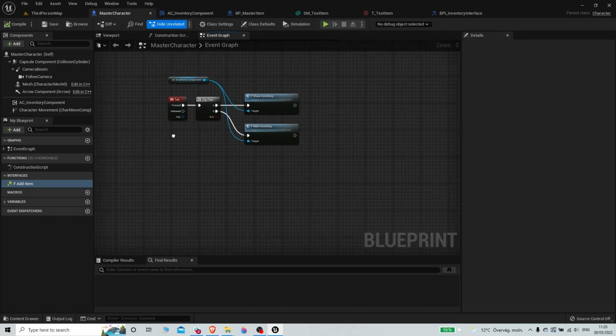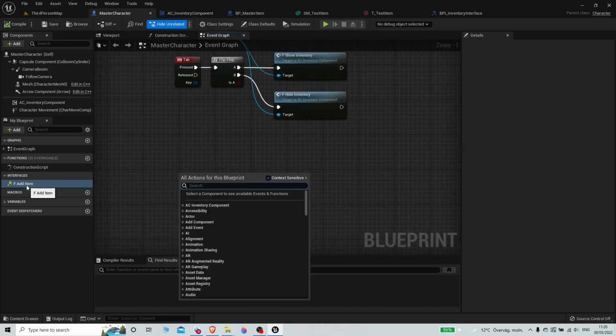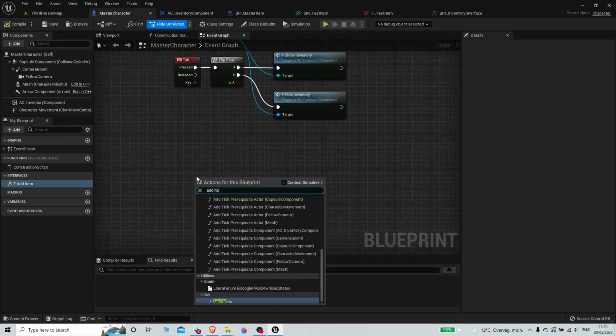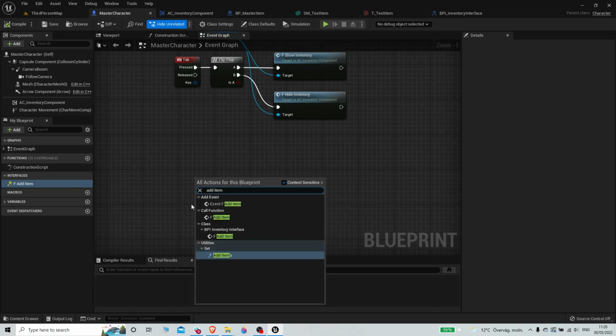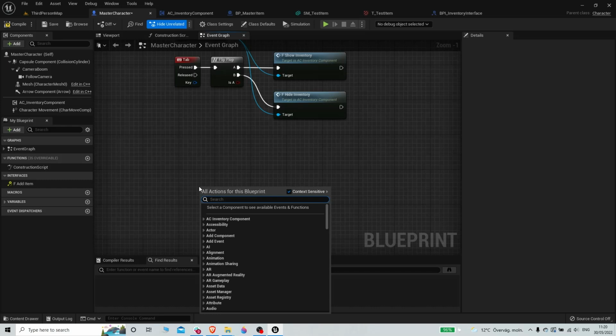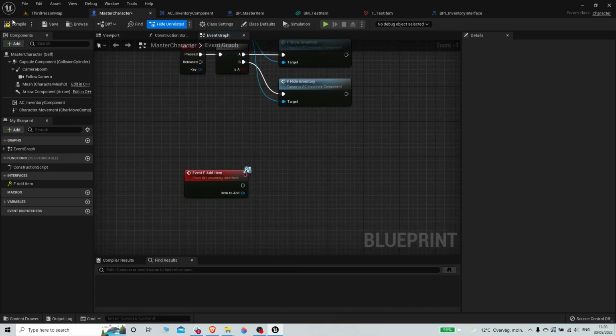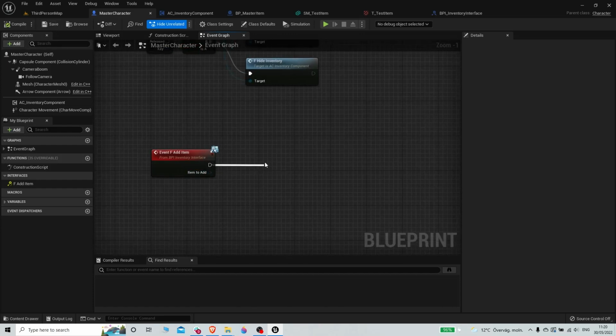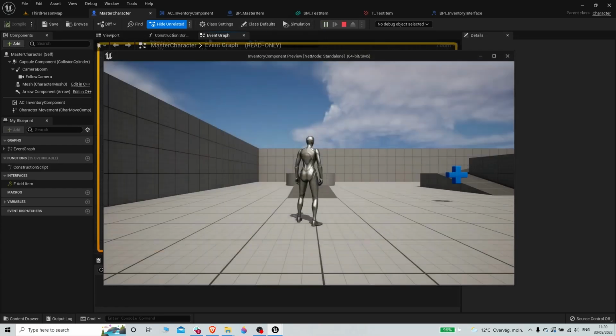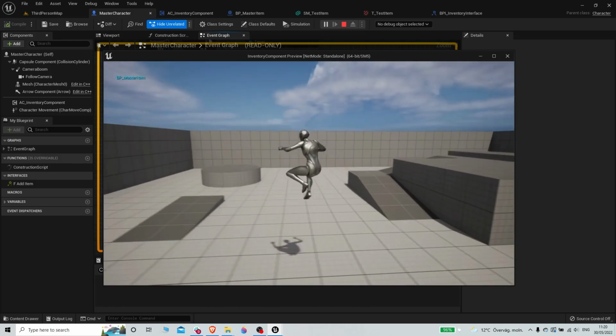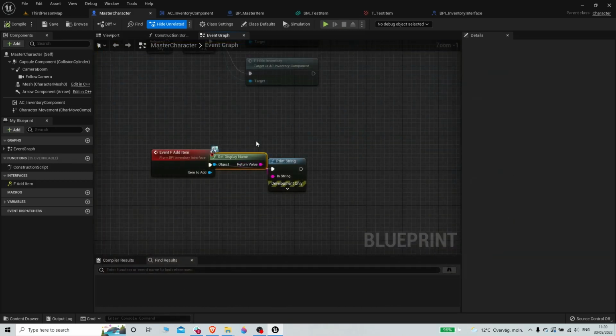Exactly. So in our inventory now, we can get this add item message. So we have the events now, so we're not going to call the function. On the event that this actually gets called, we're going to print string, just so we see that it works. And we're going to print over this item. And you can see BP master item. So it got passed through correctly.